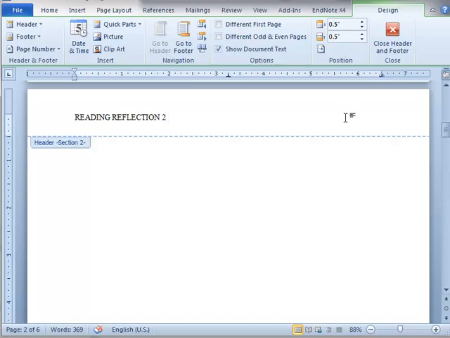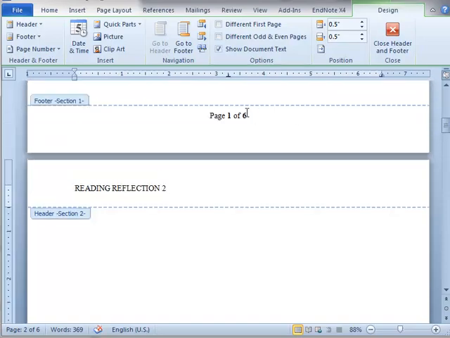Now in this document, the page numbers are wrong. You'll see they're here on this footer. So let's delete those page numbers.